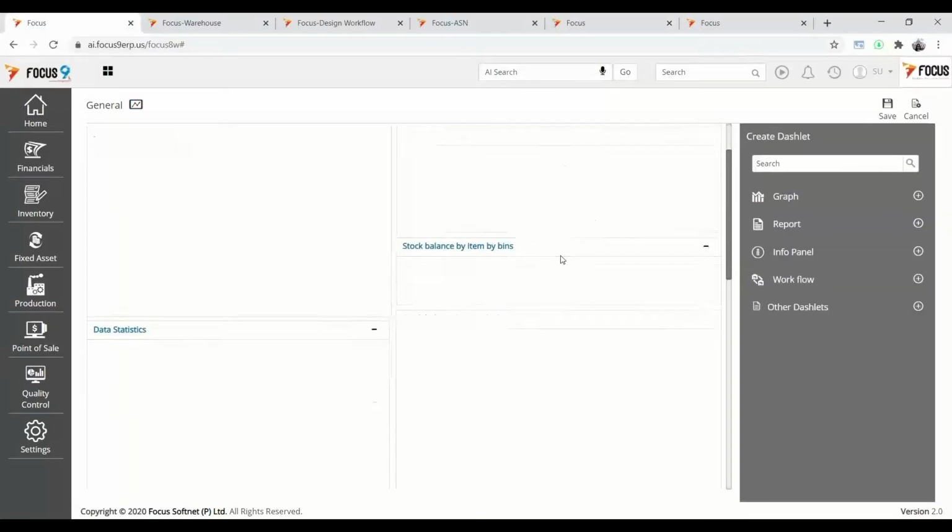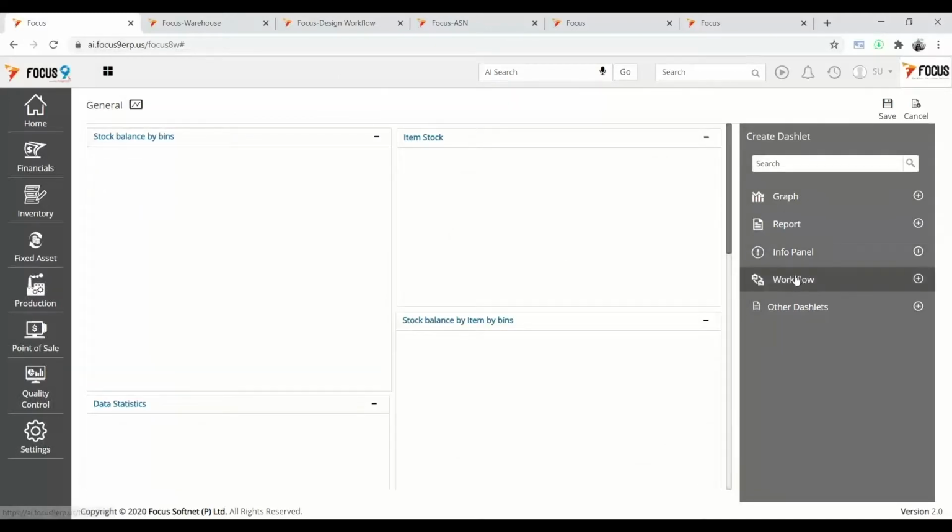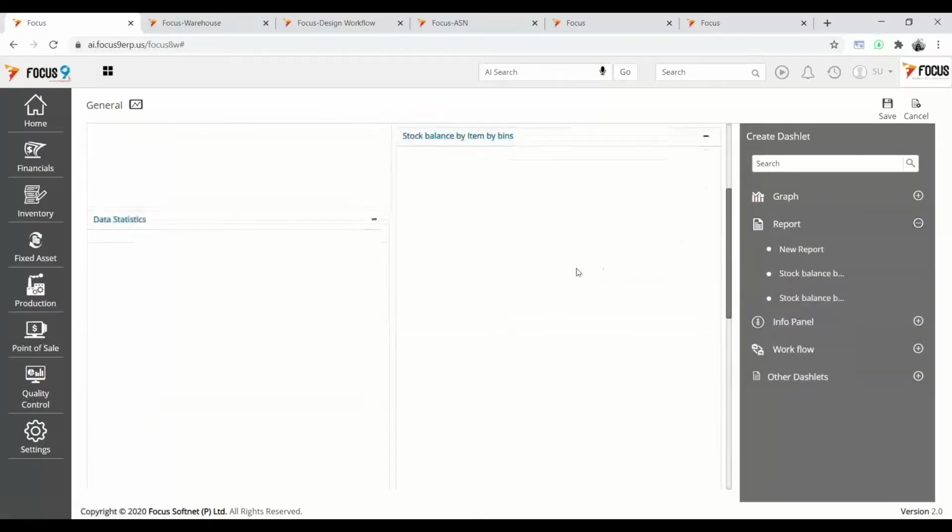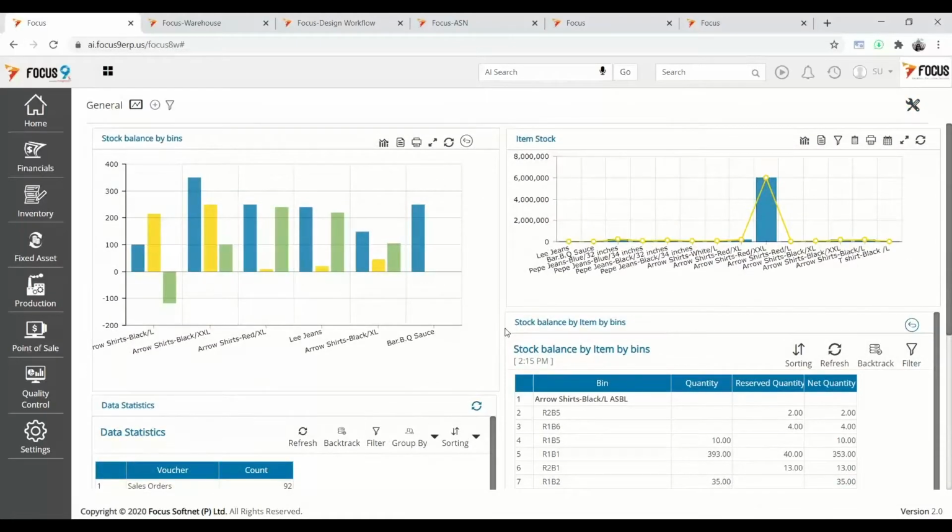Here, you can see as part of the dashboard configuration the customization mode. You'll be able to add any other report which you'd like to have as part of the dashboard just by dragging and adjusting according to the requirement. This way, without having any technical knowledge, you can create different kinds of customization within the Focus ERP. So now, let's get into the Focus Warehouse Management System.